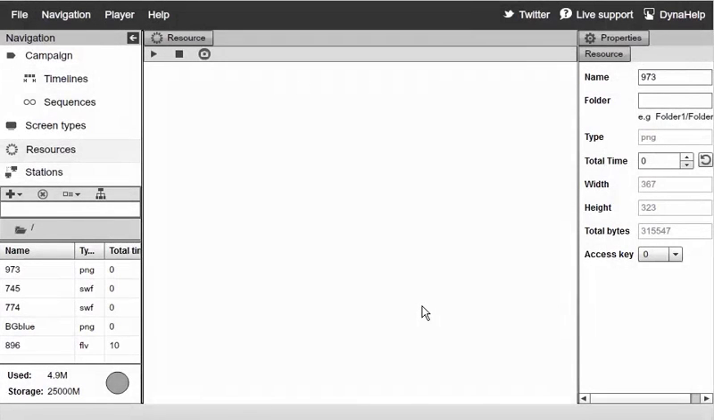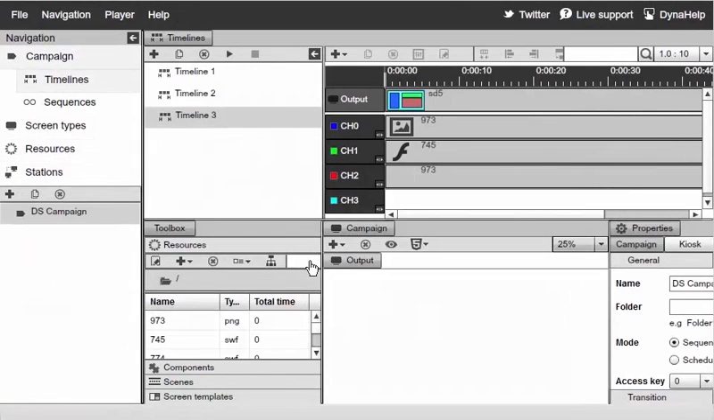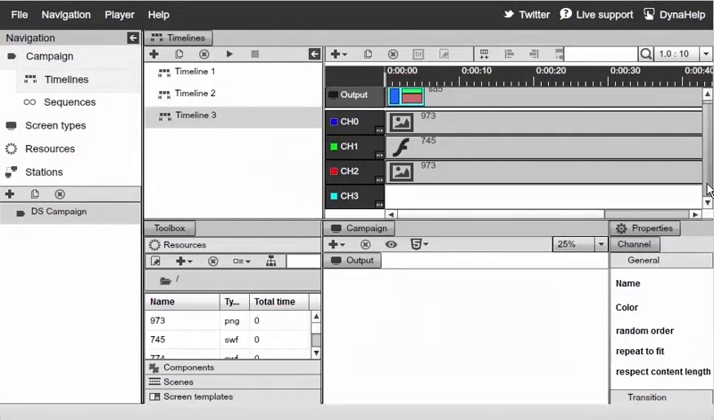And now to use the video loop as a background, switch to campaigns. Scroll down to my channel 3, and I will use the flash video as a background.